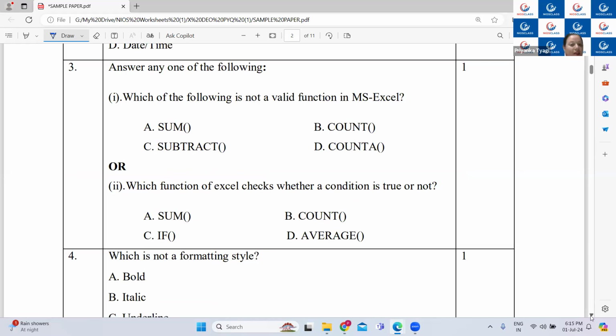So answer any one of the following. Which of the following is not a valid function, right? You have to mark my word, you have to keep in mind this word "not." Sometimes students get confused and take the right answer, and usually the answer will be wrong. So in that situation, you have to tell a not valid function in MS Excel.